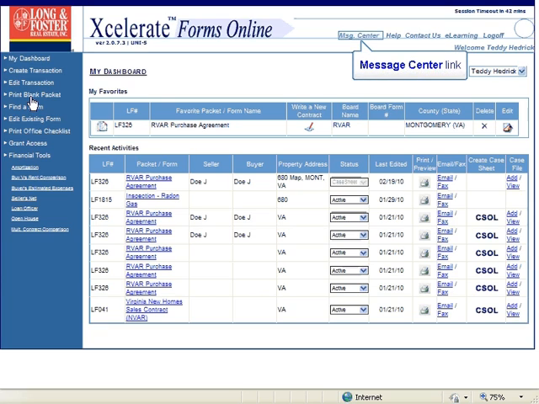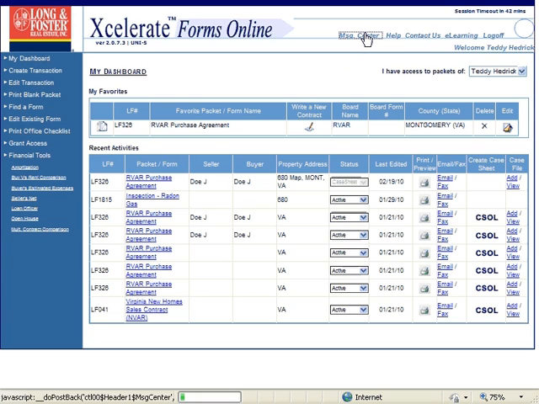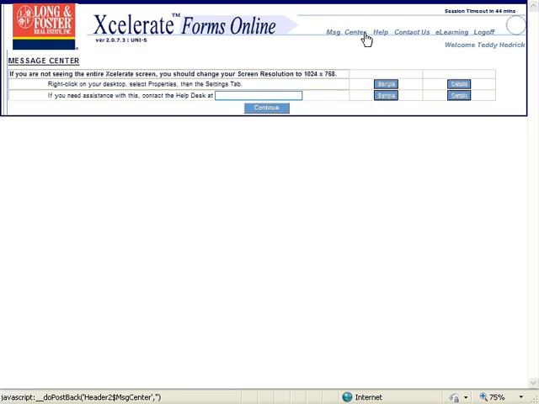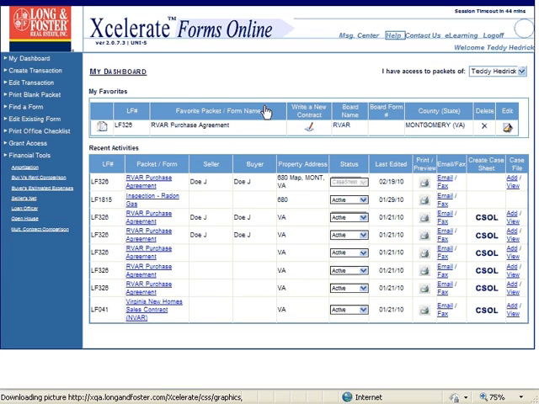On the top right of the dashboard are some helpful links. The first link from the left is the Message Center. When you click here, the sign-in message you received when you first signed in to Xcelerate will be displayed. The Message Center displays any updates and important information about Xcelerate.